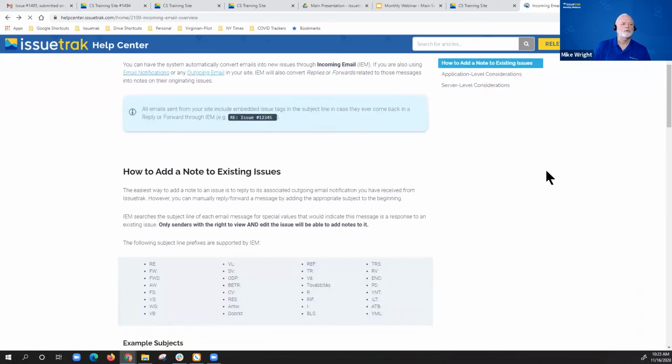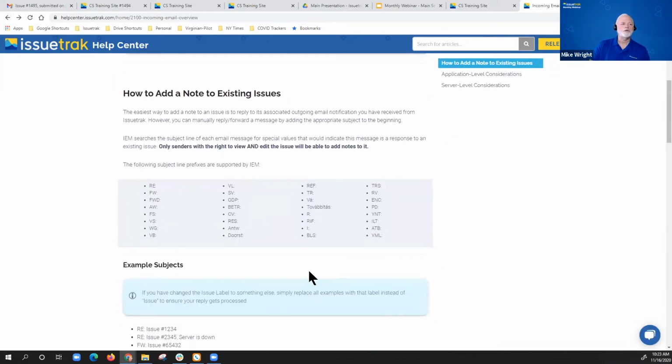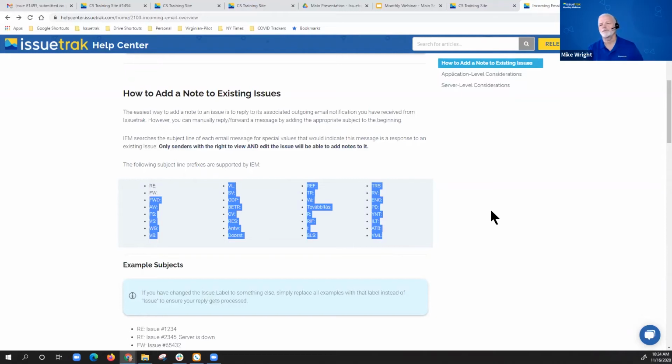Now, the other thing that I want to point out to you is this. You'll notice that this says how to add a note to an existing issue. It says reply back, but it's using these little tags. And these tags, you'll see here's the RE and the FW, but then there's a bunch of other things in here. What are all these tags? These tags are actually used by our international customers who use other programs that are maybe not in English. It could be Outlook for German. It could be Outlook for Spanish. It could be Central America. It could be Australia. Who knows?